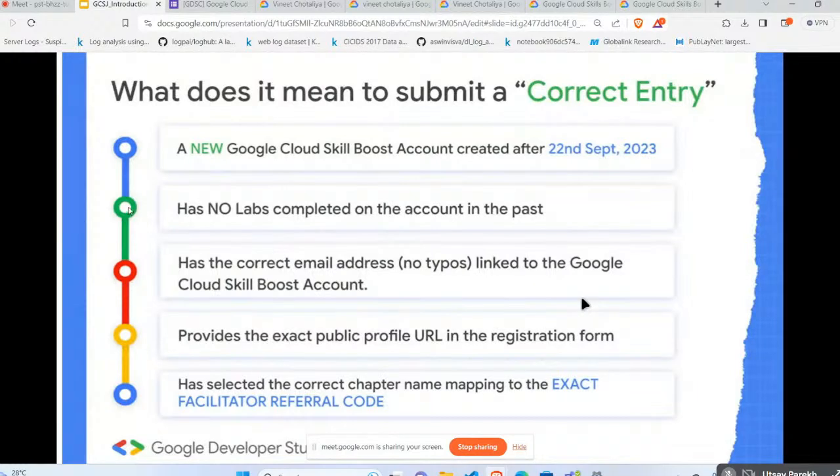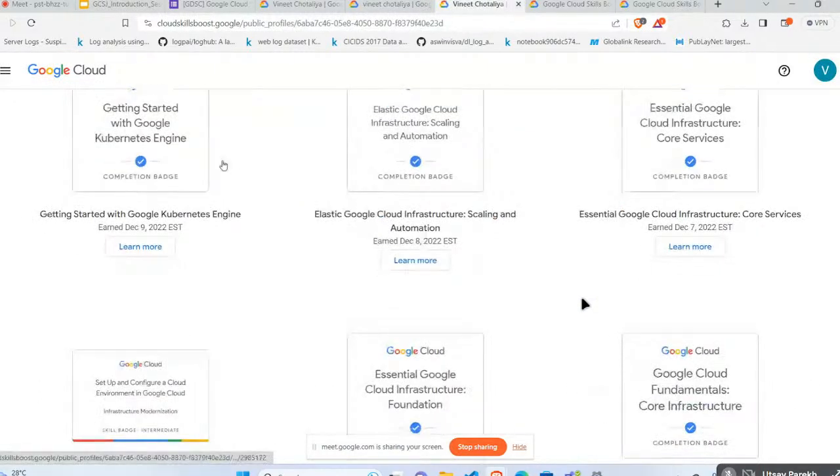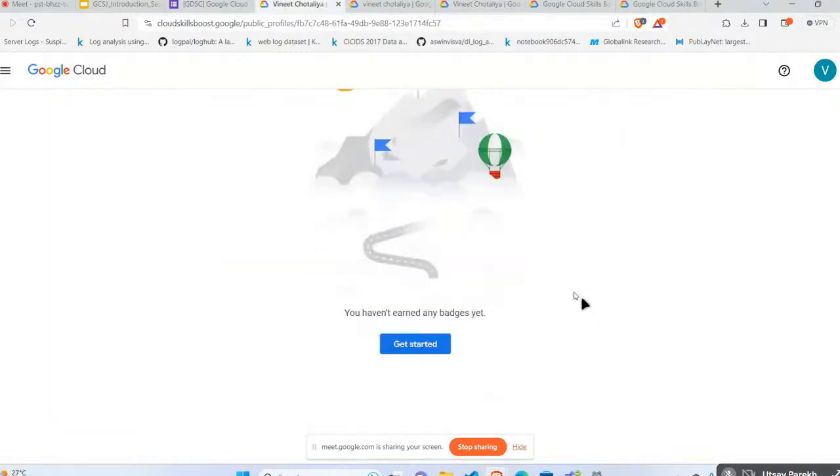There are a few things which I'll have to repeat because it's very important. The first thing is a new Cloud Boost account created after the 22nd of September. And before this, also make sure you create a new Gmail account. Also, there is one more thing which you'll have to check if you are using an old Gmail, which I'd recommend not doing. If you use it, just check that you have no labs completed on the account. Like you all can see that I have completed the labs last year and I have badges. Your profile should be completely empty like this one.